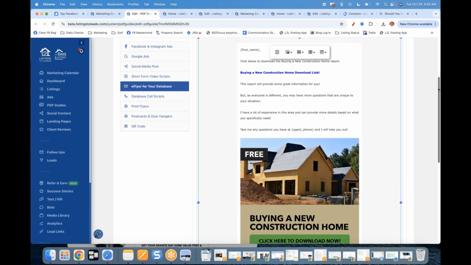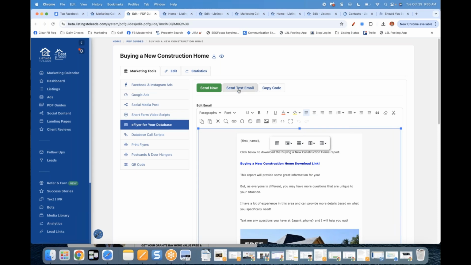As we did before, I will send a test email. The first thing I always do is I send a test email because I want to make sure the formatting looks good. I want to make sure that the links work properly.